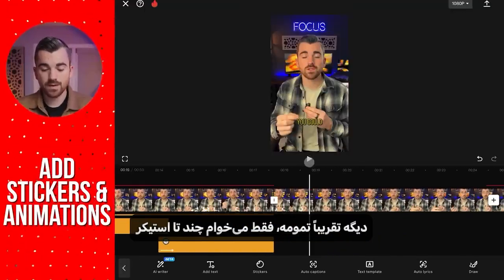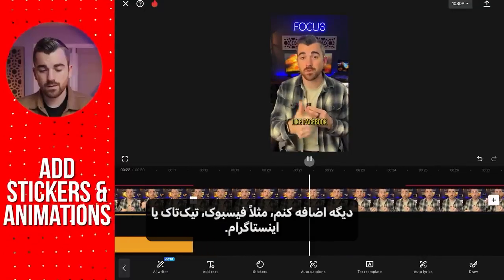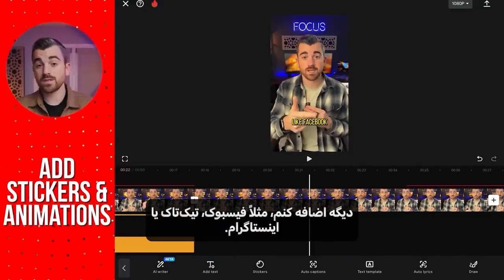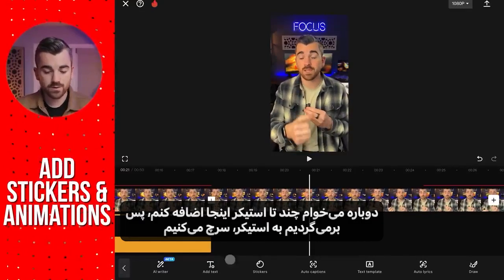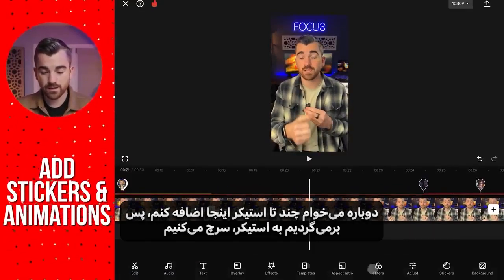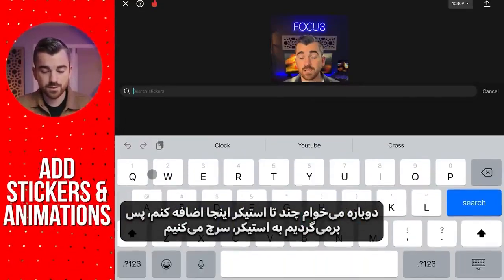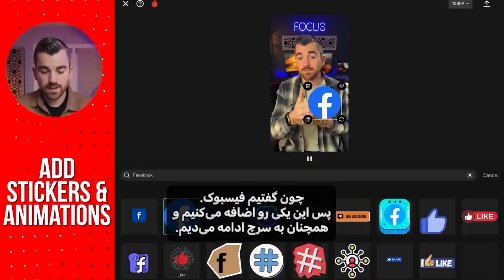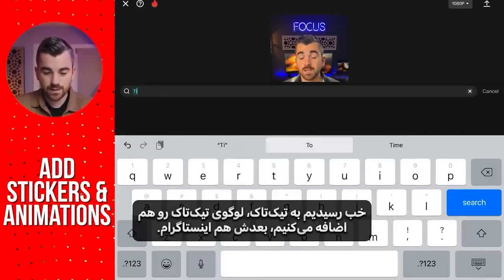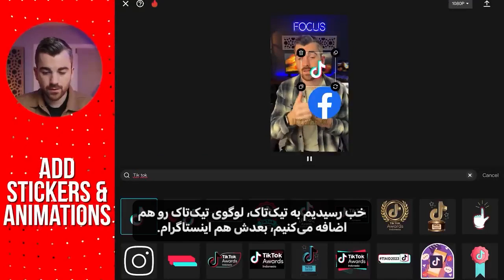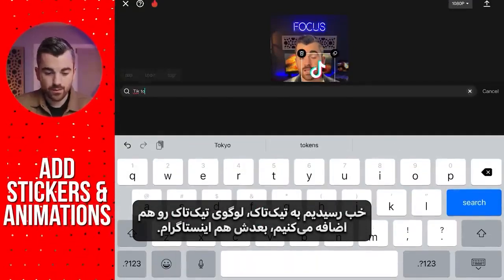We're almost done, but I wanna add some more stickers here. Like Facebook, TikTok, or Instagram. So we say Facebook, TikTok, or Instagram. And again, I want to add some stickers here. So we're gonna go back to sticker. We're gonna search because we said Facebook. So we'll add that guy. Then we'll just keep searching here while we've got it up to TikTok. Add the TikTok logo, and then we will add Instagram as well.